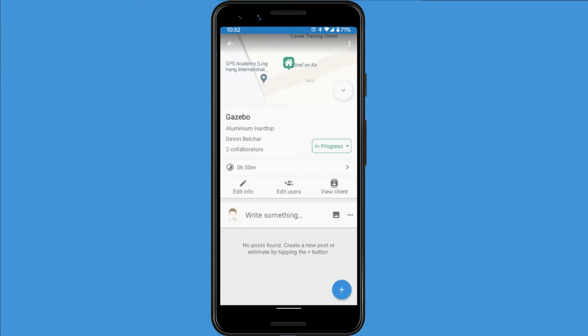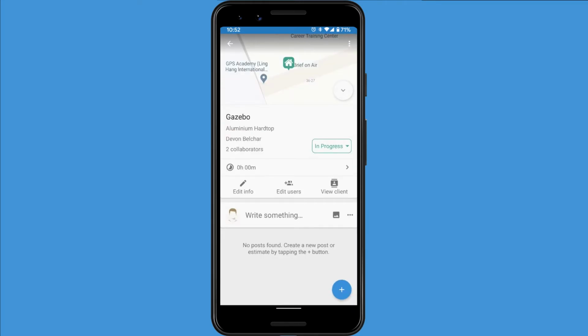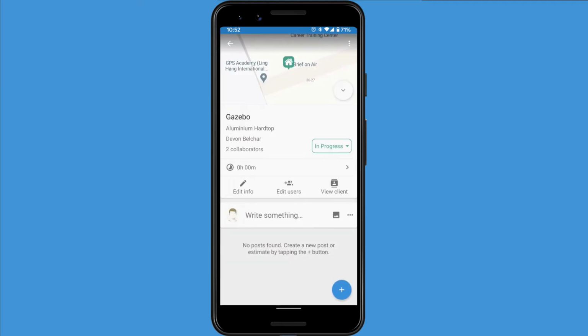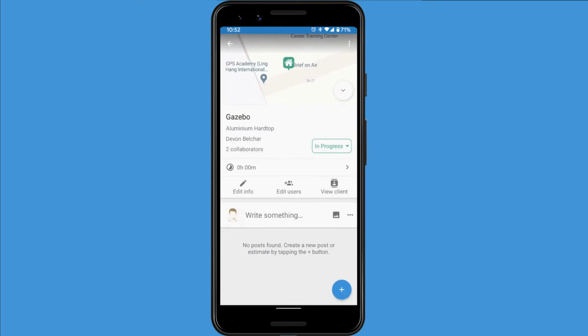You can edit the status of the project. View and access timesheet totals associated with this project. Project information. Edit users. And view client information. Since this is a new project, the project feed is currently empty.